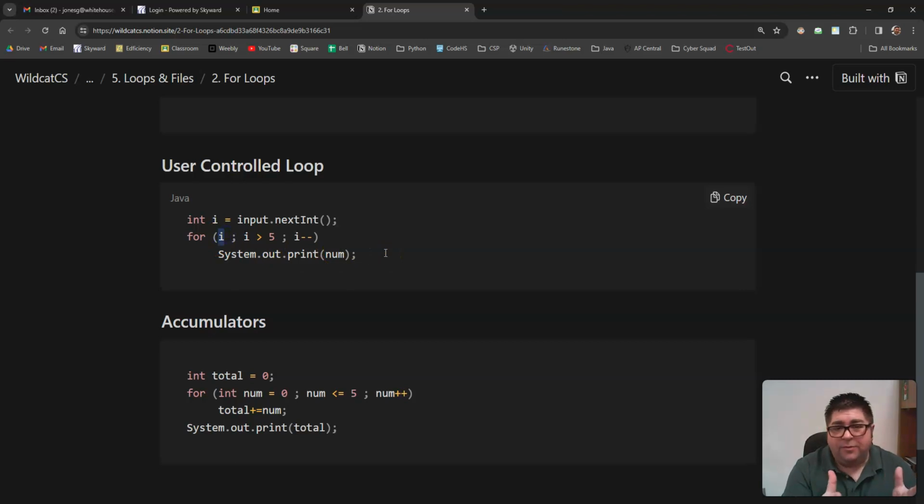We don't want to put I equals 0 because we want it to be controlled by the user. We don't want to overwrite what the user put. So what it's simply going to do is insert there whatever the user had put in. So if the user puts a 10, I will start at 10. Okay, it's going to check to see is I greater than 5. So it's possible this loop doesn't run if the user puts in a number that's less than 5.